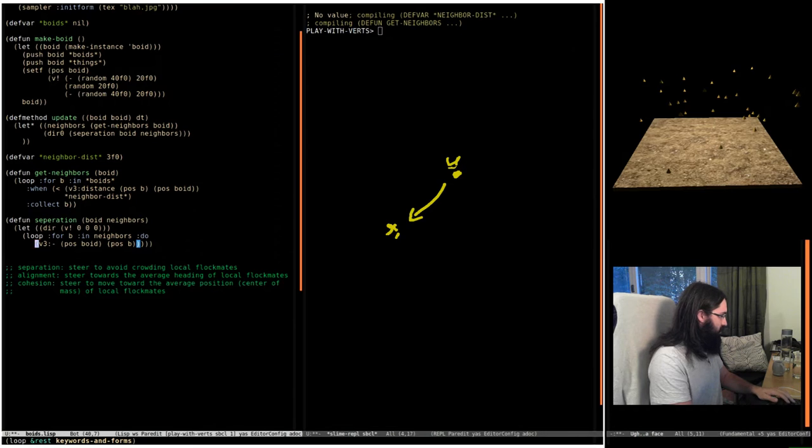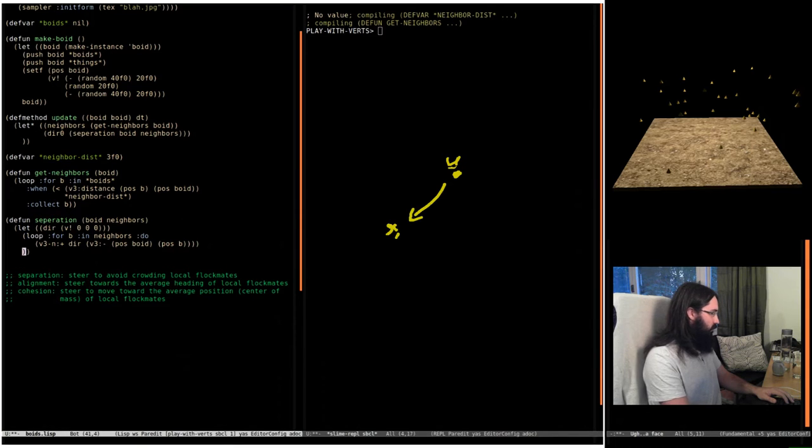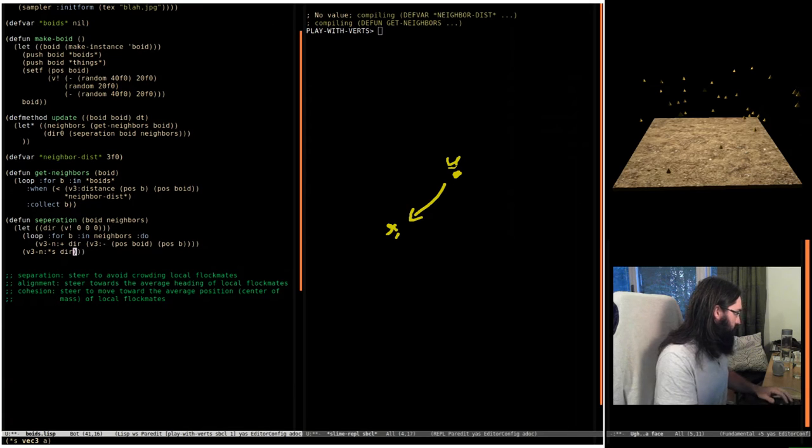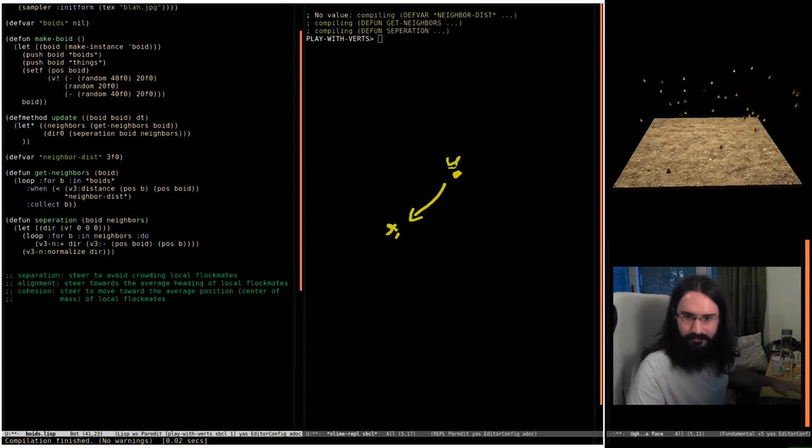And then we'll just add this to our accumulated version over here. So we'll do v3, and we'll do this in a non-destructive way for now. Minus n plus dir. Right, so that's going to sum all those together, and then we are going to average it. So v3 minus n again, times a scalar, so we're going to scale this down. It's the direction. Actually, no, we're not going to scale it, we're just going to normalize it. v3 minus n, normalize direction. Okay, so that's the first rule.